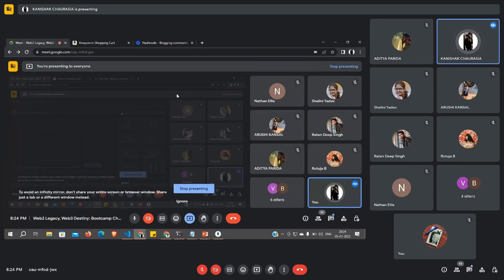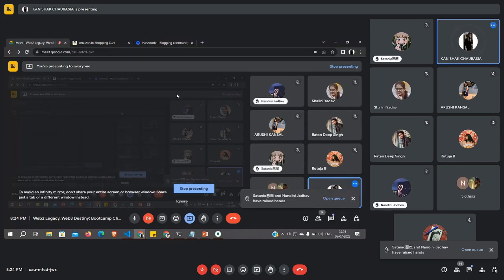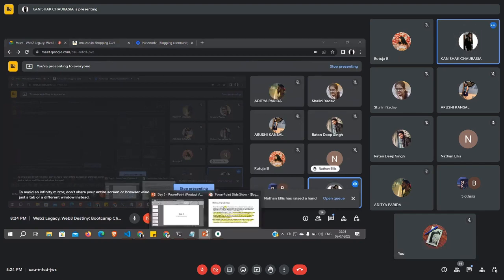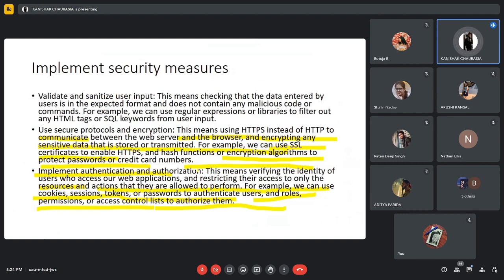I hope you understand this point. If you understand this, raise your hand. Hello. Yeah, cool. So this is what happens with a website, and moving on to the second, implementing security.